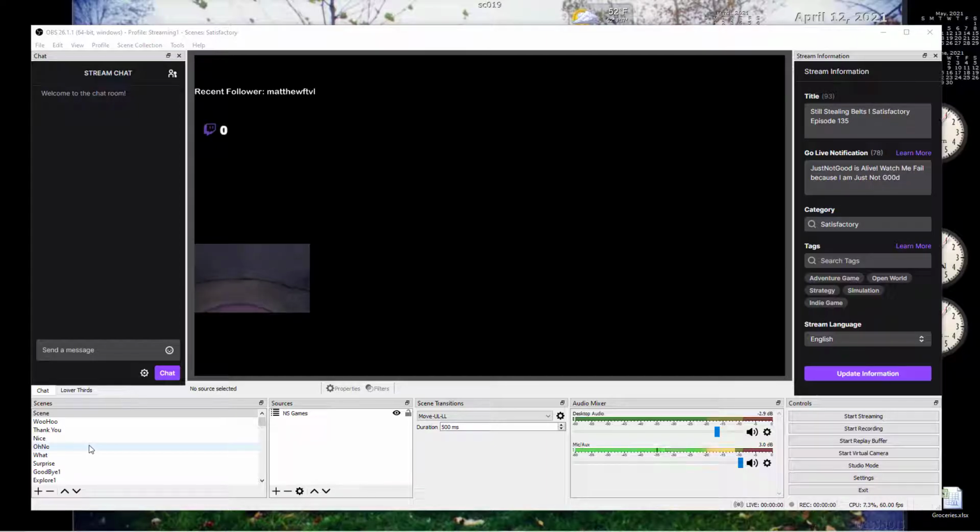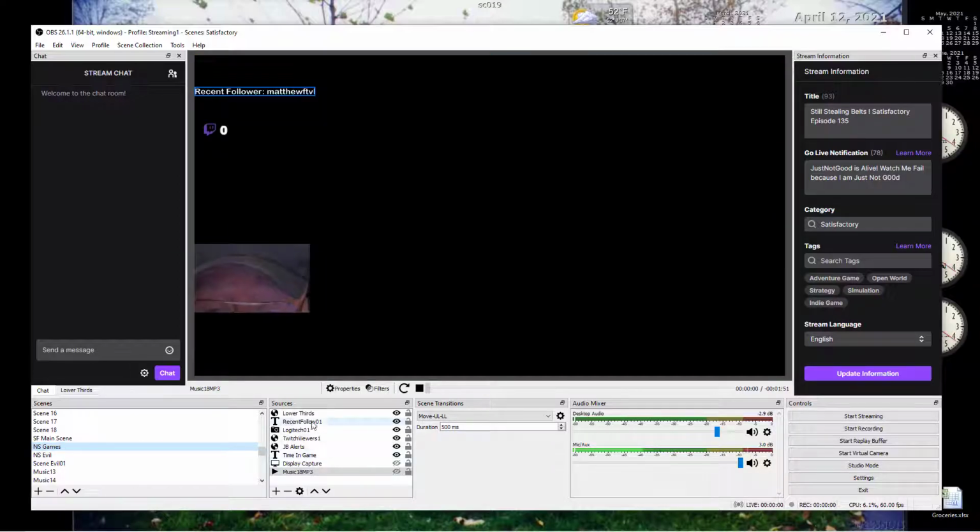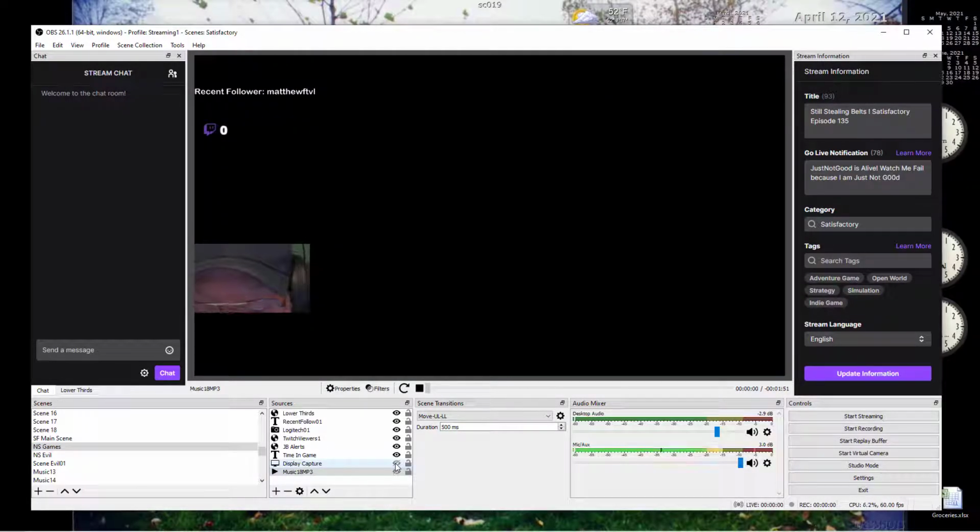So this is what I did find. I have the main scene. I use this nested scene under Games, and under that is where I put all my things like the webcam and everything else: the followers, the alerts, and all these different things, the number of viewers. I have a text display of the time in game, and I currently have my display turned off so that we don't get that long view of the monitor, the display capture.